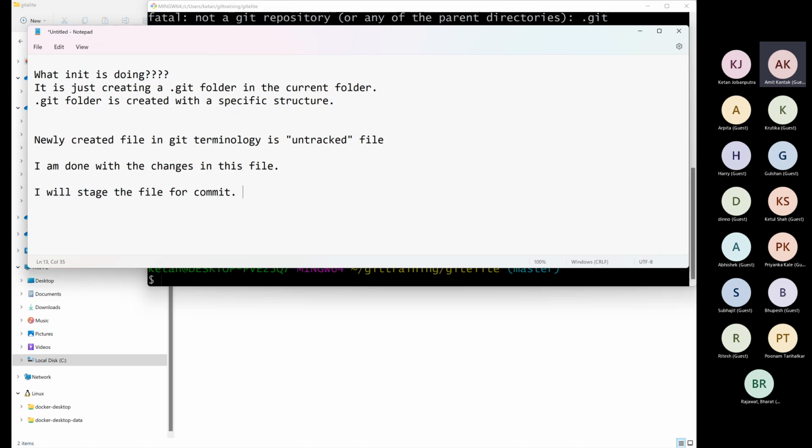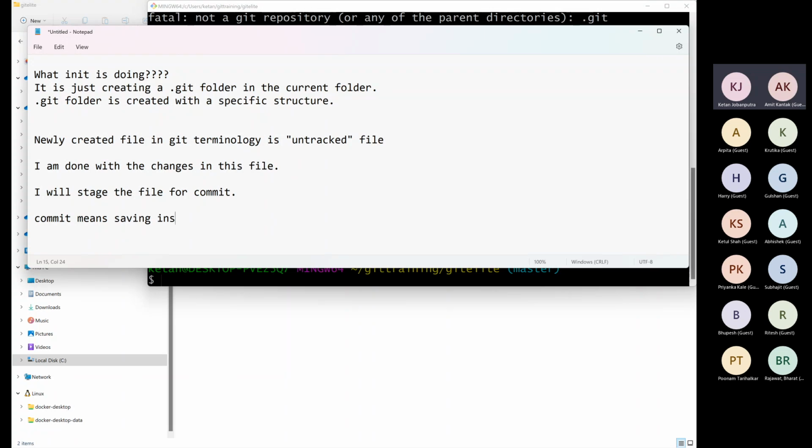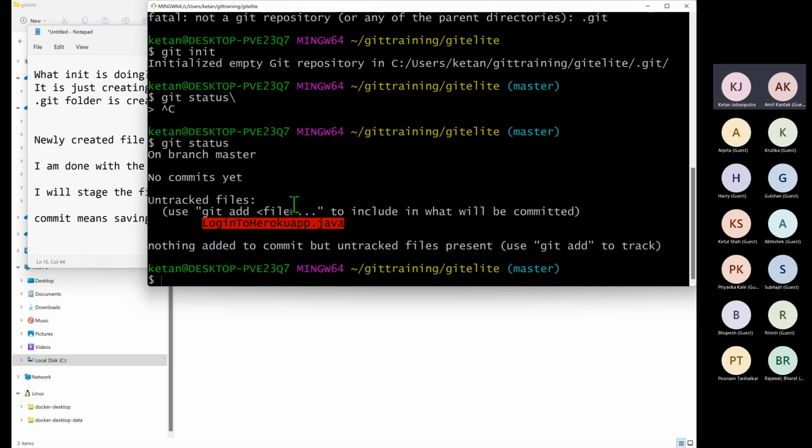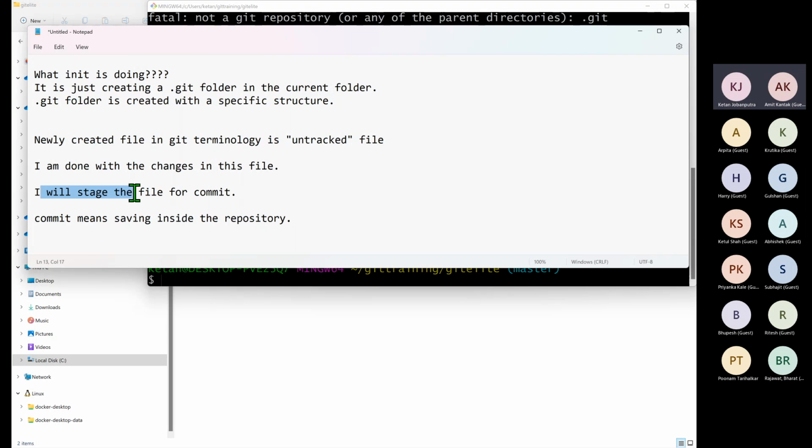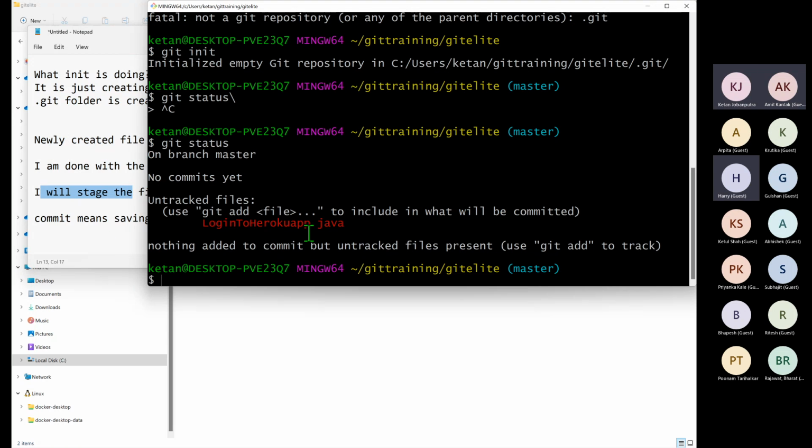That is, this file is ready to be committed to the repository. Commit means saving inside the repository. Right now, our file is not inside a repo. It is untracked. You have to stage it. Stage means it's an intermediate state before you put things into the repository. Staging is an intermediate state where you put your files before actually putting them inside the repository.